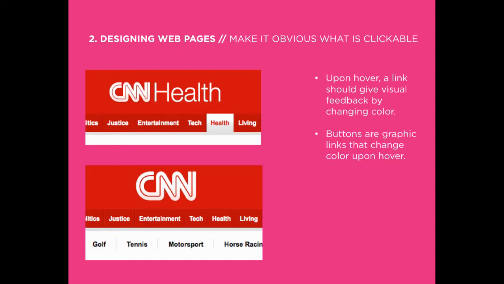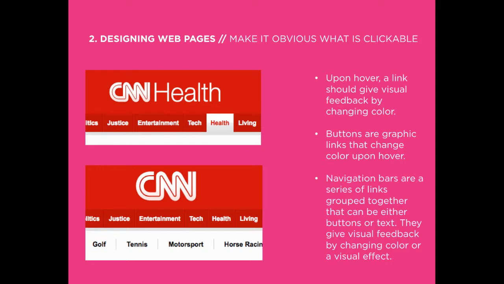Let's define buttons and navigations. So buttons are graphic links that change color upon hover. Navigation bars are a series of links grouped together that can be either buttons or text. They give visual feedback by changing color or a visual effect.